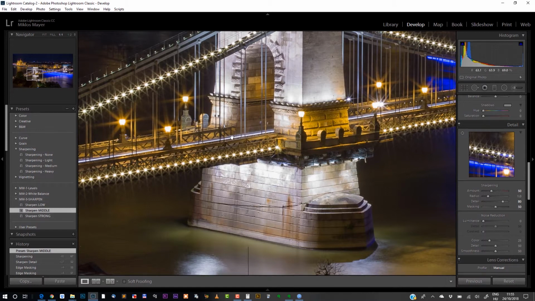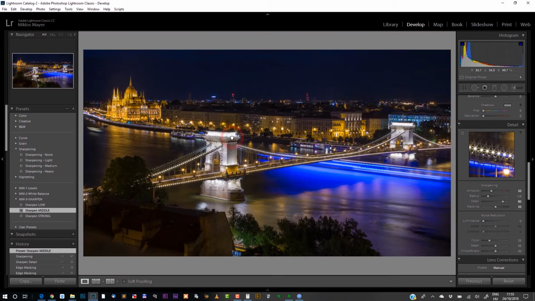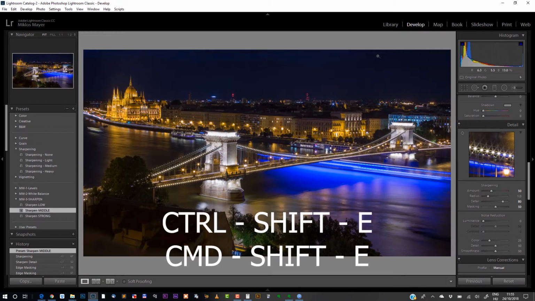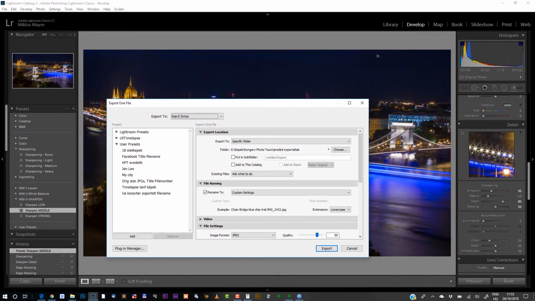So I have already sharpened the picture, but we are not done yet, because the picture has to be exported, and this is a crucial step in sharpening. I press Ctrl Shift E and it brings up the export panel.